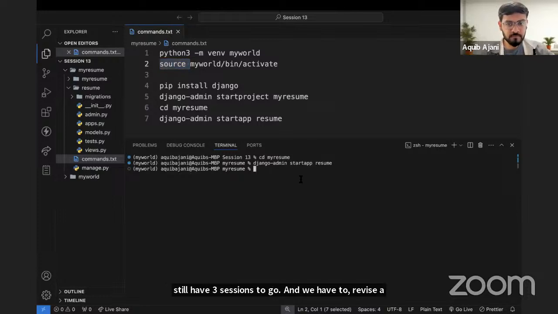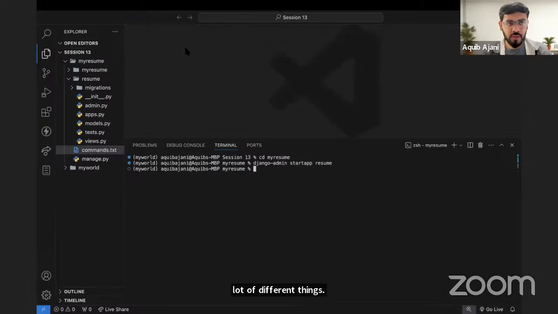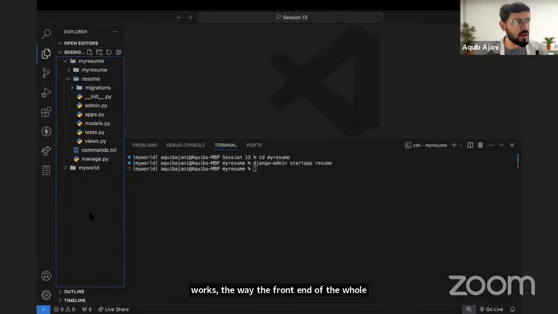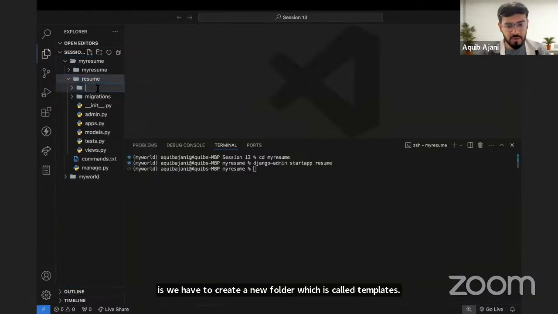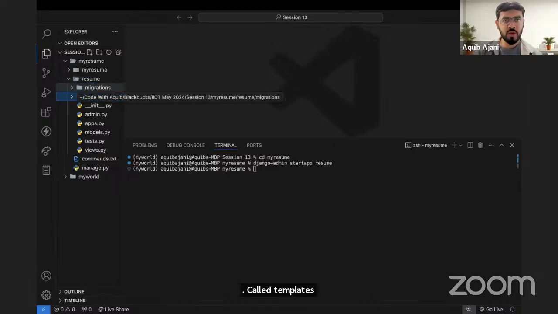So done. I've created a new app, and now I can go ahead and start working on this. The way the front end of the whole setup works is we have to create a new folder, which is called templates. So I'm going to do that. This needs to be within our app. I'm going to make a folder called templates. This templates folder is going to contain our front end code or our UI code.